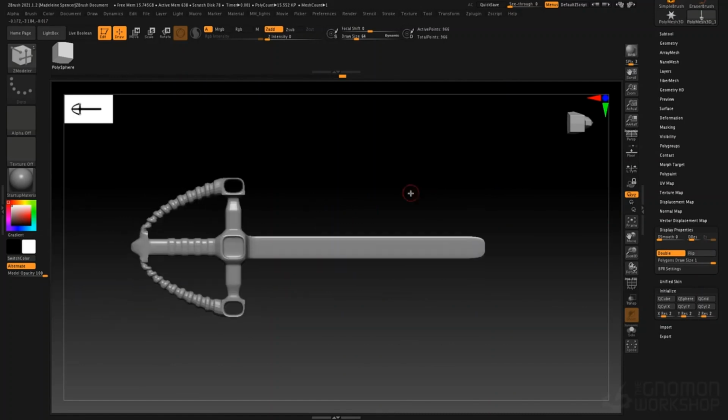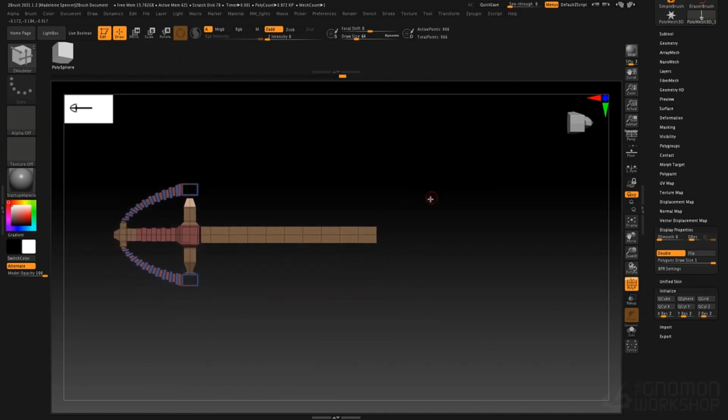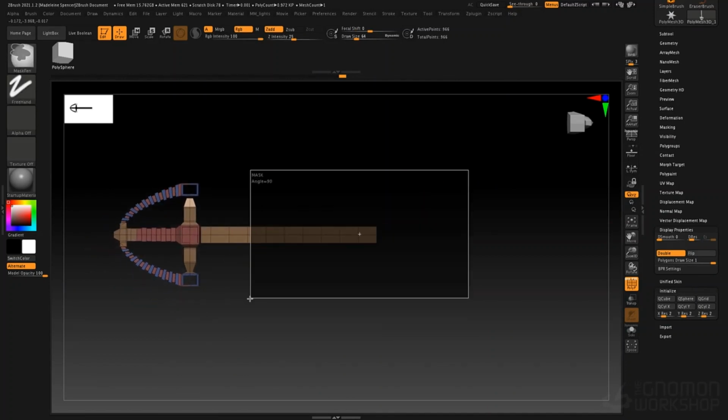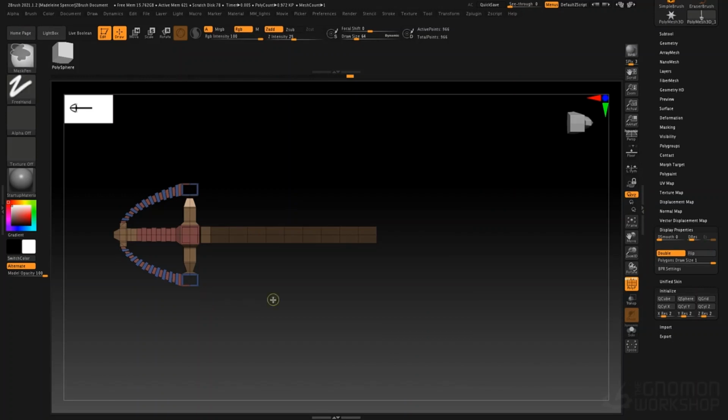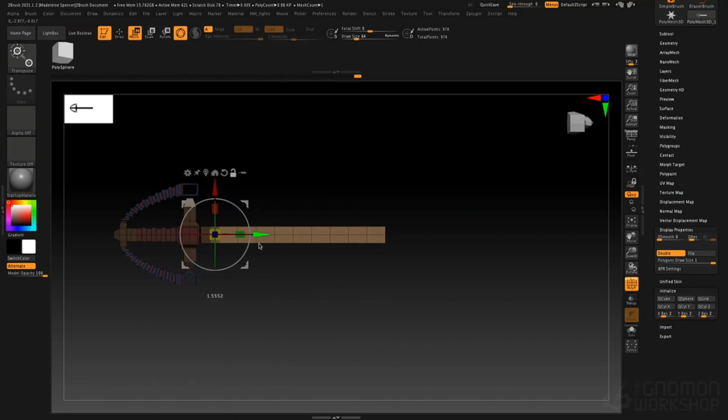So let's say at this point we want to change our proportions again. Go into frame mode, Shift D to turn off our dynamic subdivisions, and I will just mask these out, go to the transpose gizmo, and then of course we can scale this out. So I'll just hold down the Alt key, move this down to here, and I'll scale it in X, and that'll give me a lot more length to that blade.